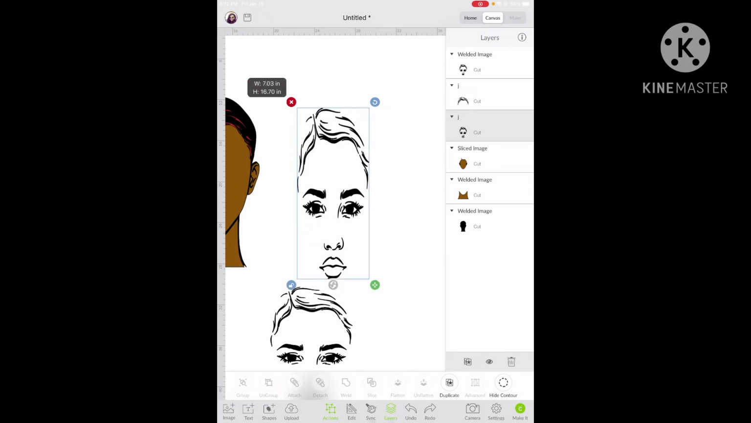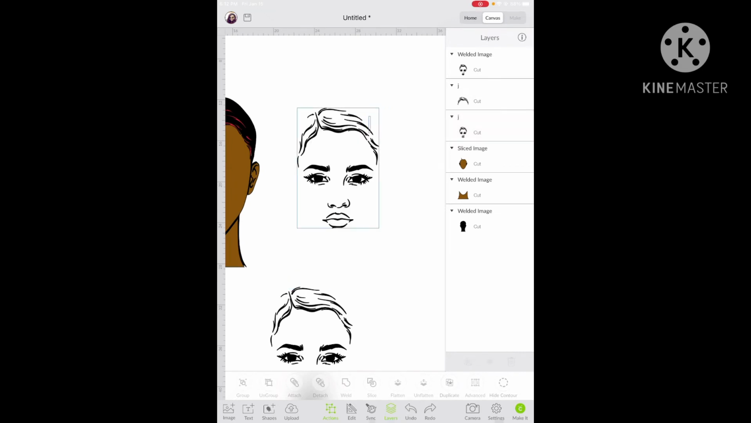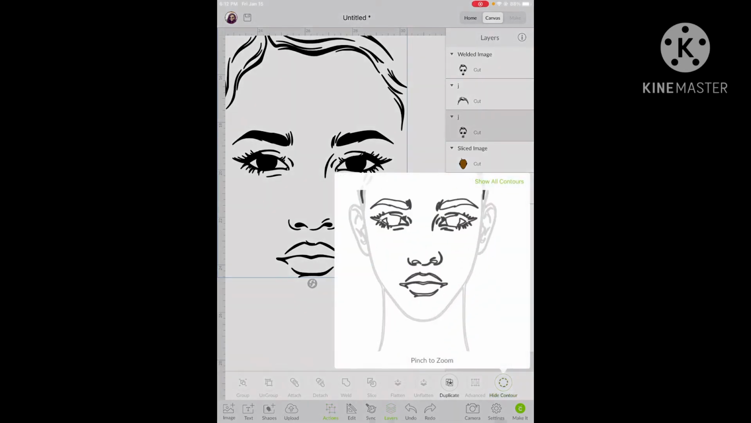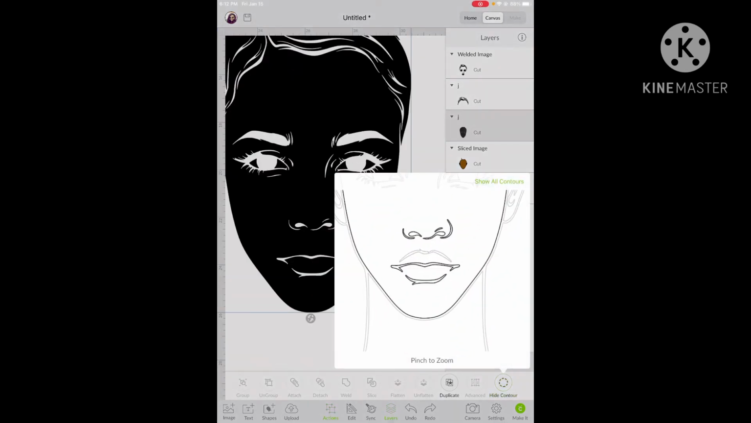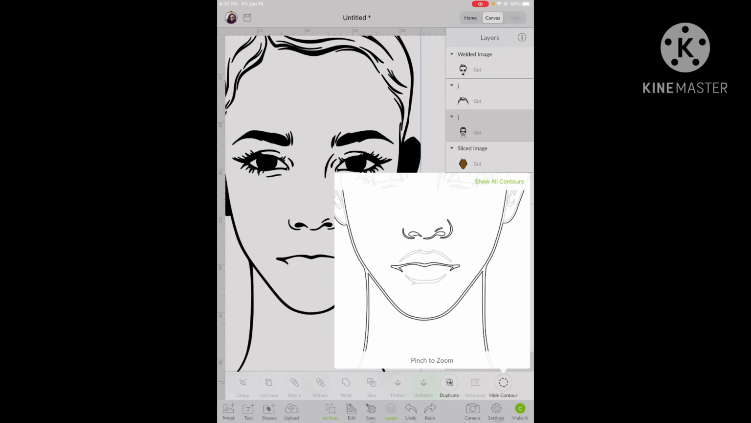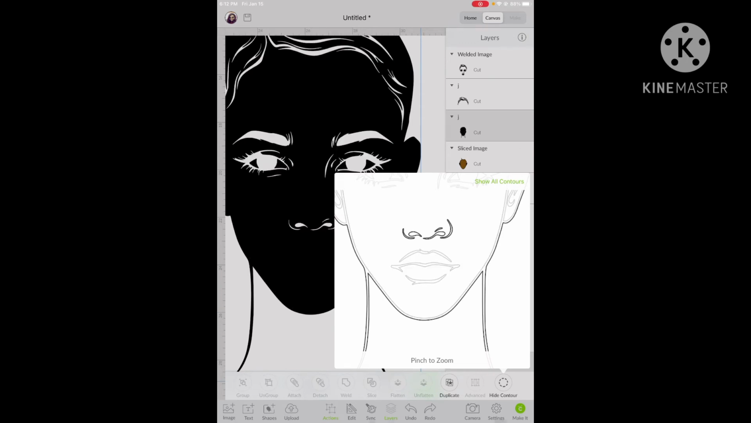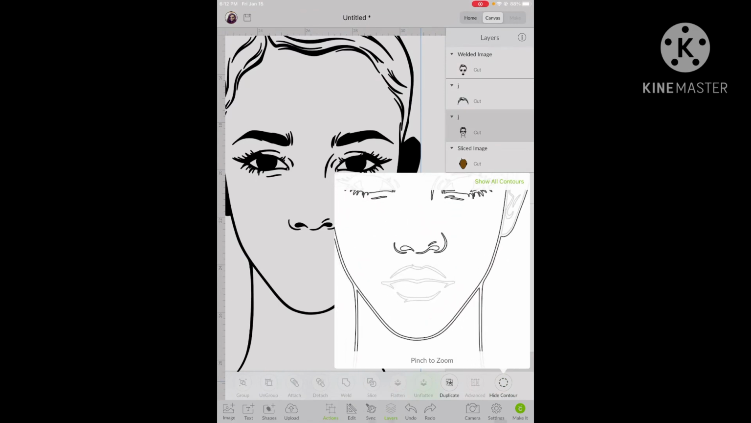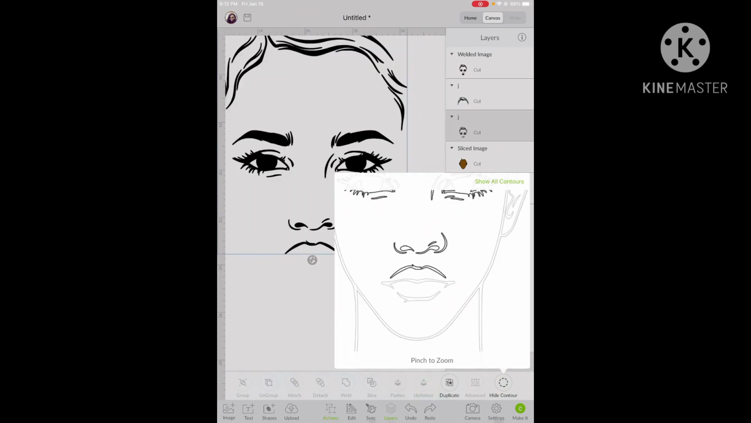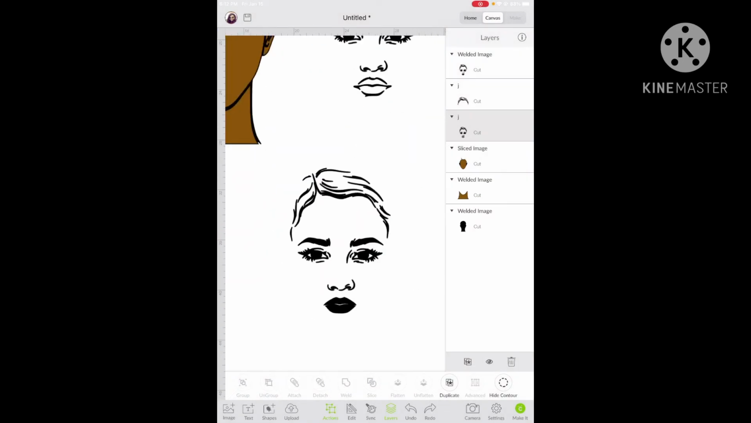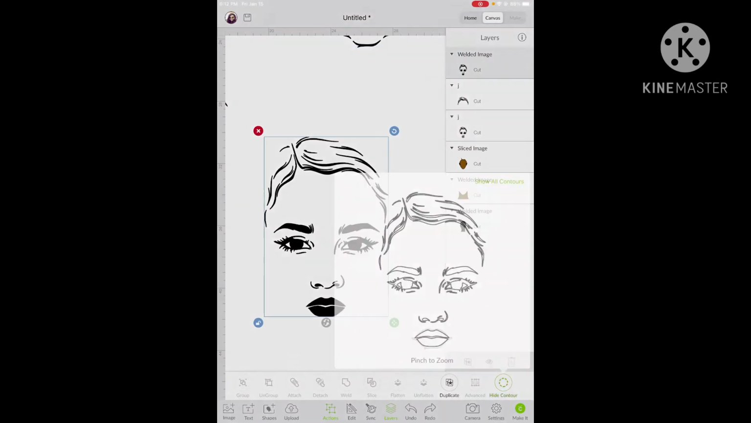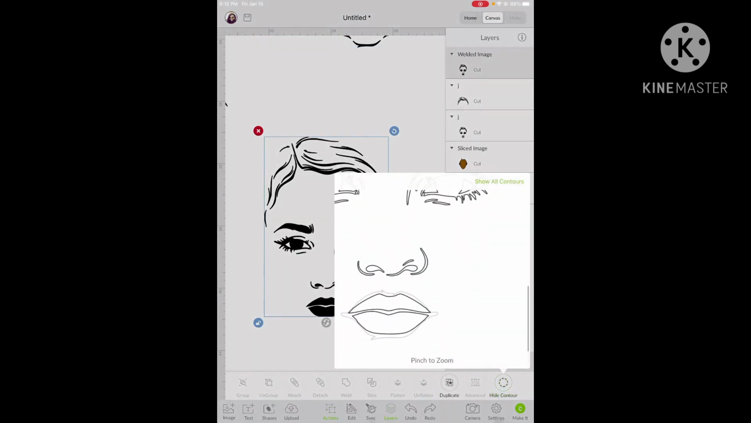This is the original. Wait a minute, let me go back. This is the original picture. And then if I go to hide contour and try to hide her lips, it's going to delete her lips. She's not going to have any because it has some space in between. So it deletes her lips. But when I did it the way I did it, so now she got lips.